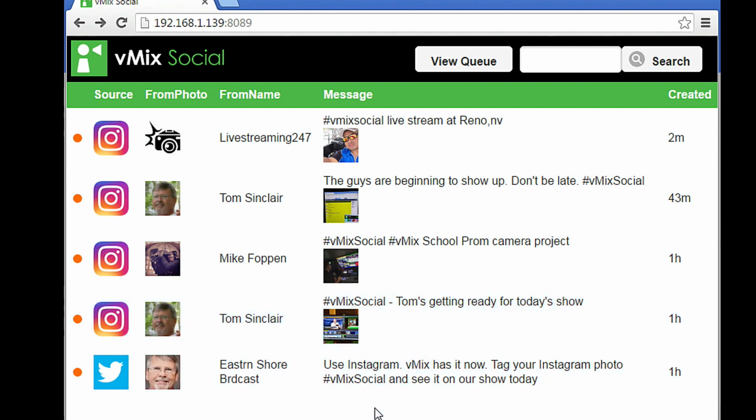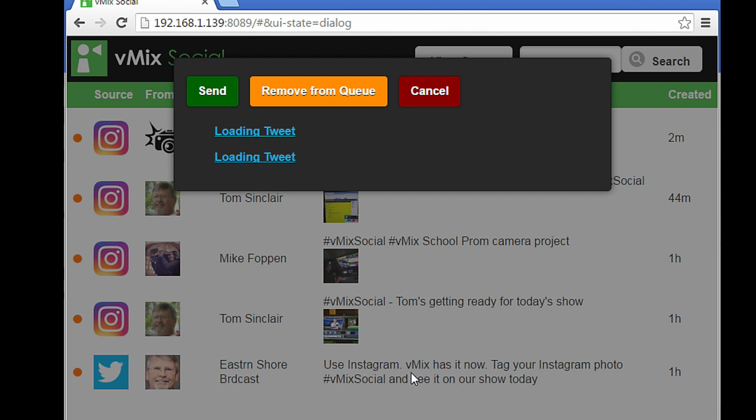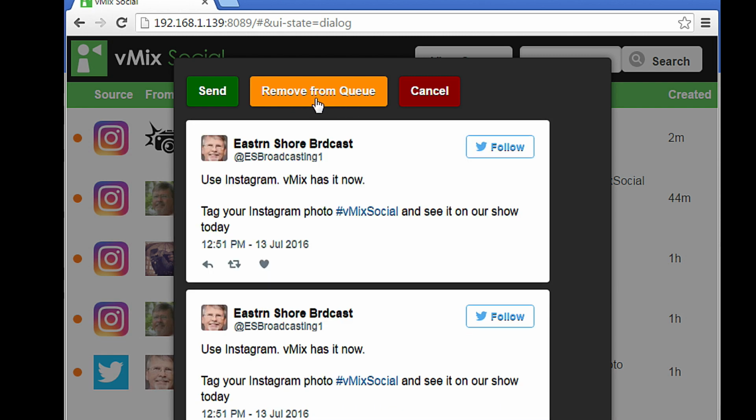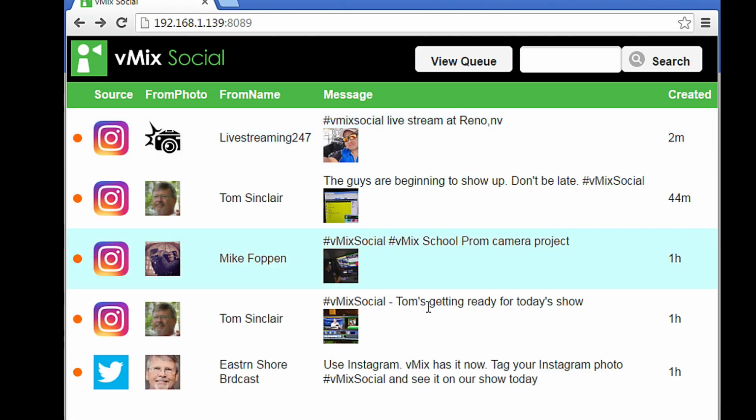Now I think it would be helpful to have a modification to this process where we could just click a box down the side and wouldn't have to go into each one and individually put it in the queue. So maybe we can do that as a feature request. So now we've got these 5 in the queue.